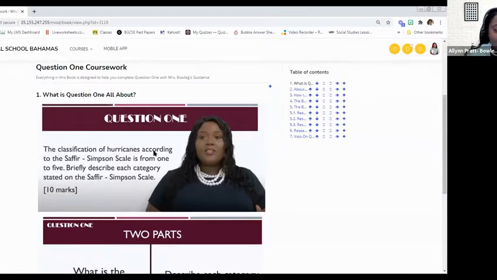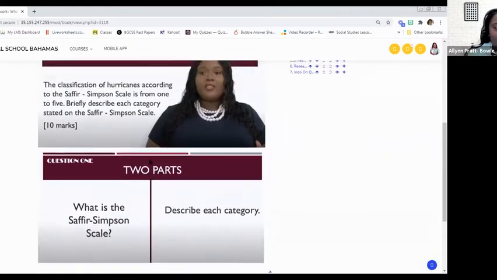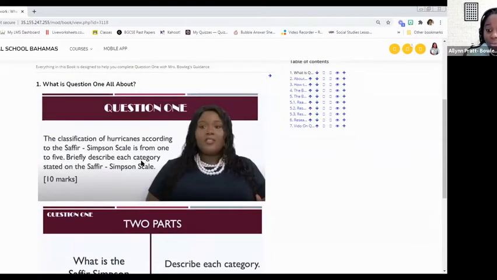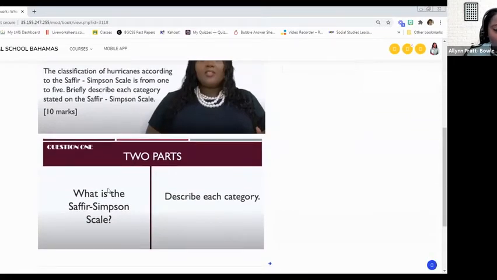It says the classification of hurricanes according to the Saffir-Simpson scale is from 1 to 5. Briefly describe each category stated on the Saffir-Simpson scale. So what we have to do with this question is to break this question up. Listen, people. Focus. We have to break this question up into 2 parts. First of all, we have to ask ourselves, what is the Saffir-Simpson scale?